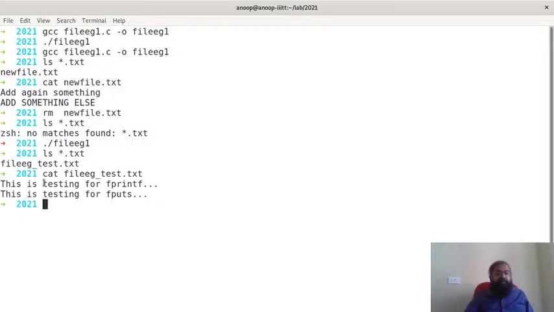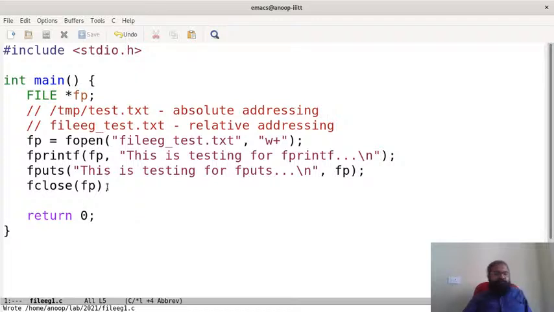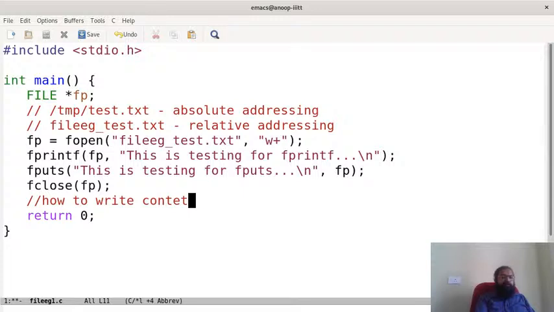I go and check what is in the txt file. It is, again, this is testing for printf, this is testing for fprintf. Is that clear, students? At least this much. So here what we have seen is how to write content to a file.